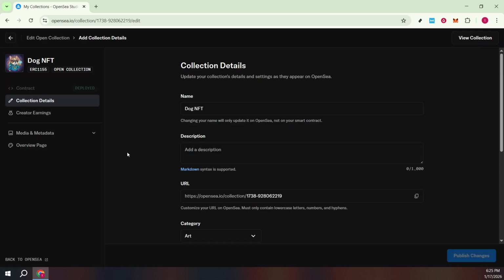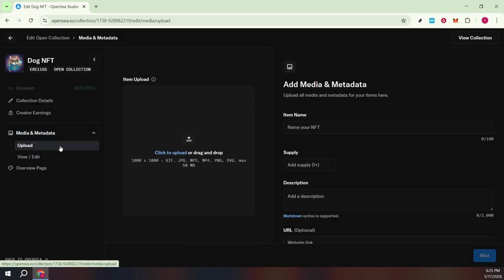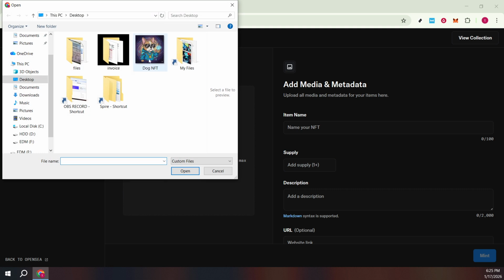Inside your collection, go to the Media and Metadata section. This is where you'll handle your files and the information attached to them. Click Upload to begin. You can either click to select files from your computer or drag and drop them directly onto the page. For a bulk upload, select all the images, videos, or other supported files you want to add at once. A quick tip: keep your files named clearly and consistently so matching names to item titles is faster.